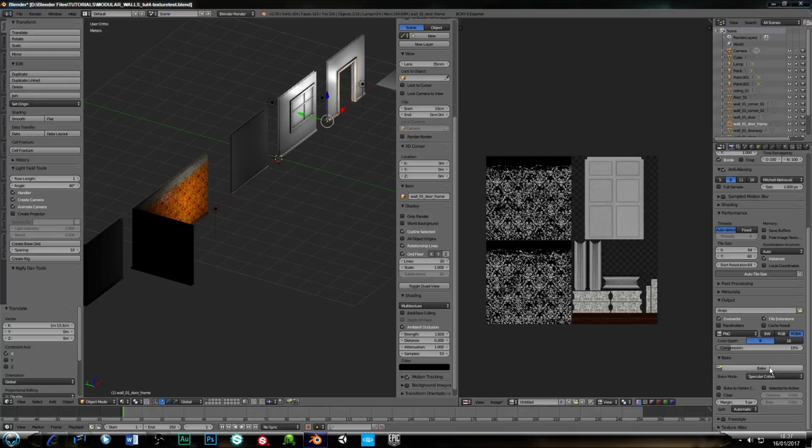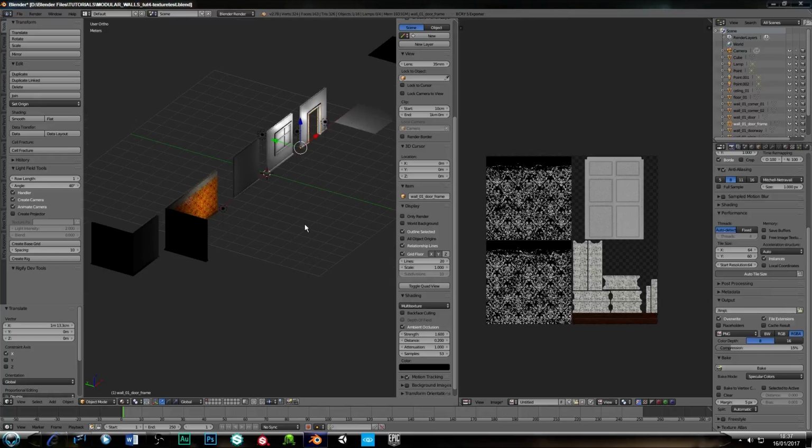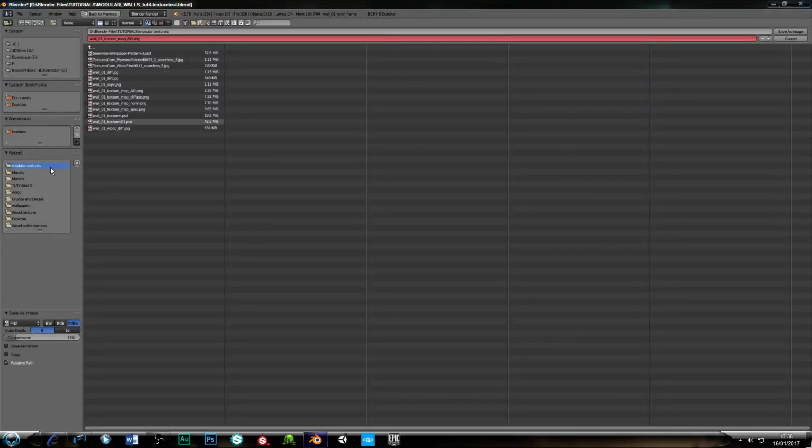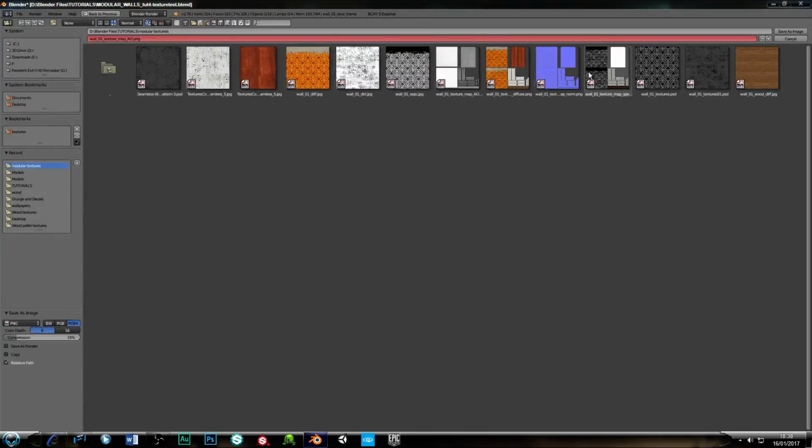Select door frame. Bake. Let's try specular intensity on that. No. Let's leave it to colours. Bake that. The door I might leave just as that, actually, as the AO, and we'll fix that in Photoshop in a second. So let's save this out. Save as specular, so wall 01 texture map specular, and save that out.